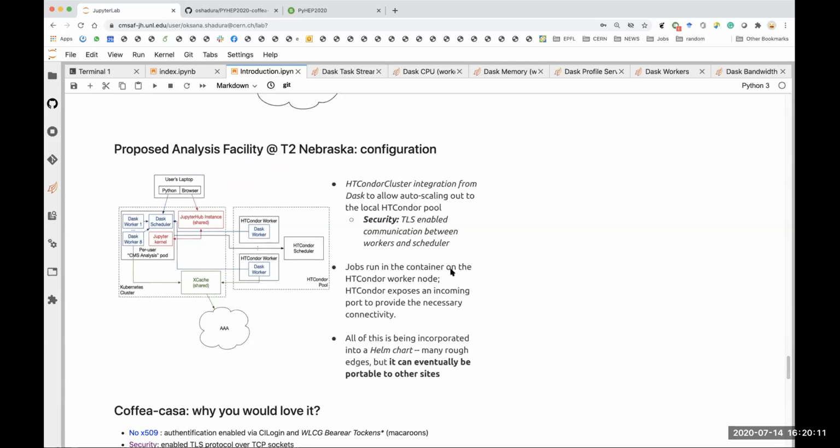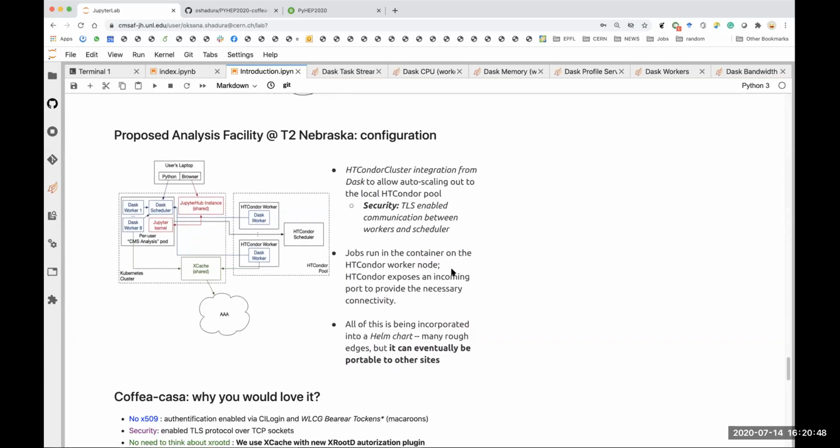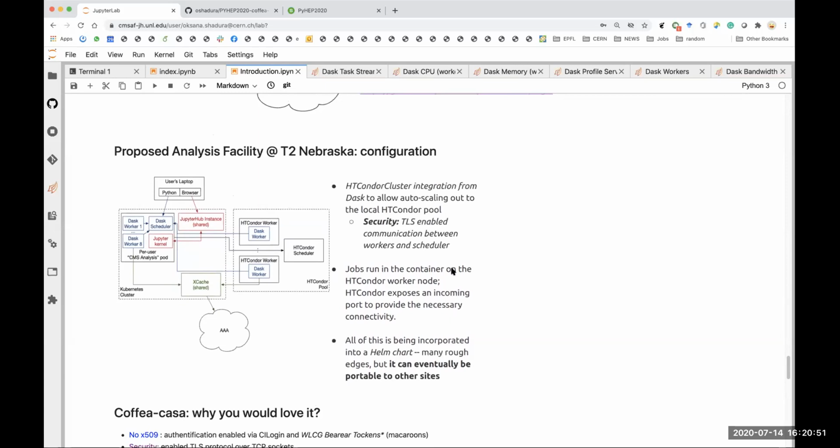Then the last step was HTCondor integration. We used the HTCondor cluster class from Dask Jobqueue, which allows us to easily autoscale in a local HTCondor pool. For security, we have TLS-enabled communication between workers and schedulers. Most of these things are incorporated in a Helm chart, so it should be portable to other sites.